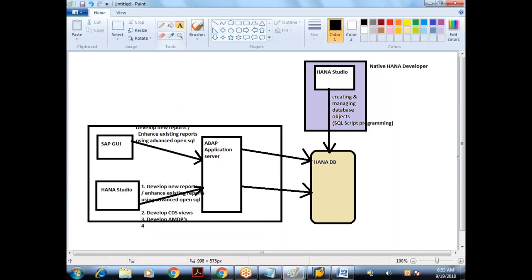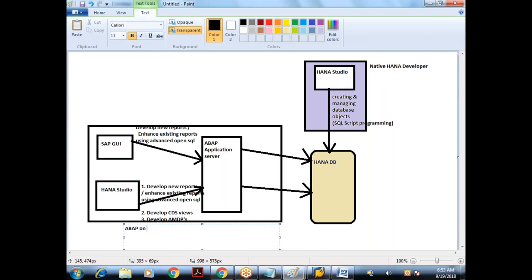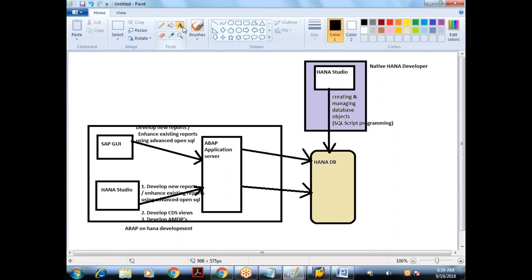So this is another kind of development. We call this ABAP and HANA development. So if you're an ABAP consultant and you want to project your experience on HANA, what kind of experience can you project? What is your role in the project? The role would be that you will be working as a native HANA developer or an ABAP HANA developer.